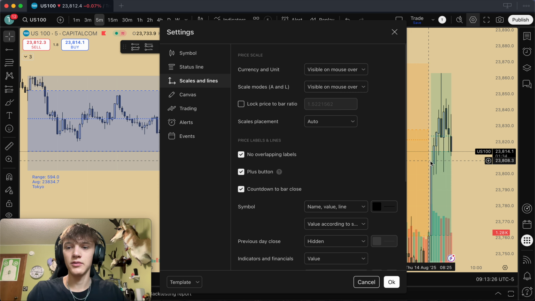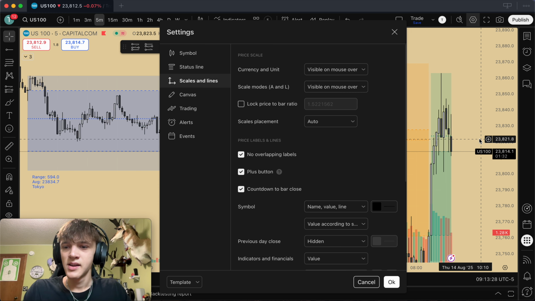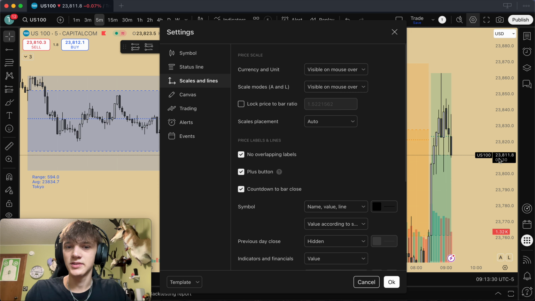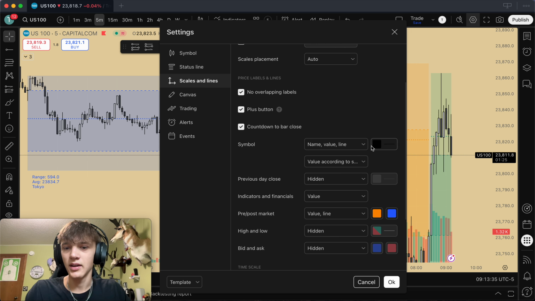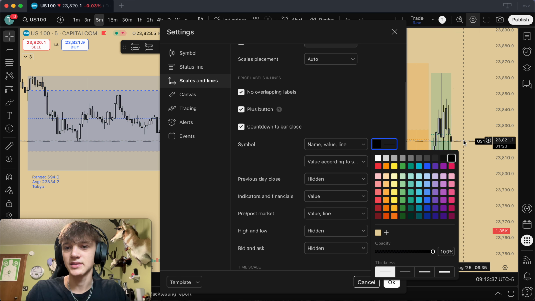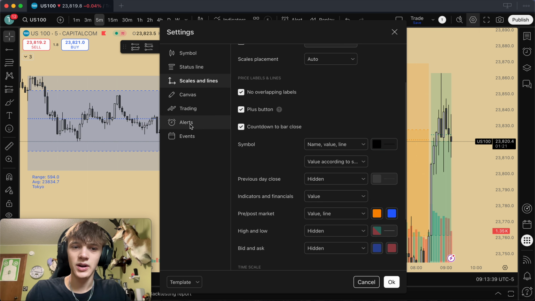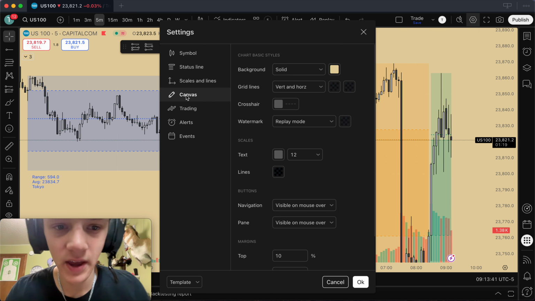But yeah, if we go to scales and lines, that's just talking about these scales, and then this line, I just have my symbol at the complete blackest that it can be, just so it's more prominent. That's about all for that.